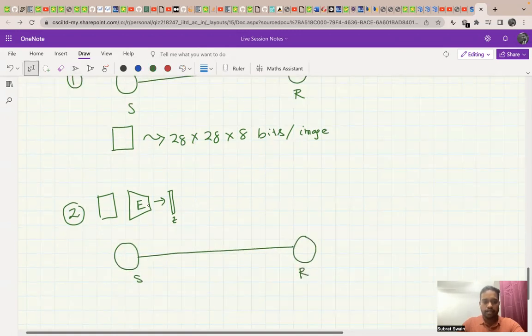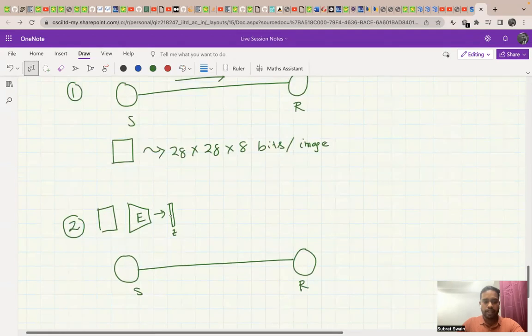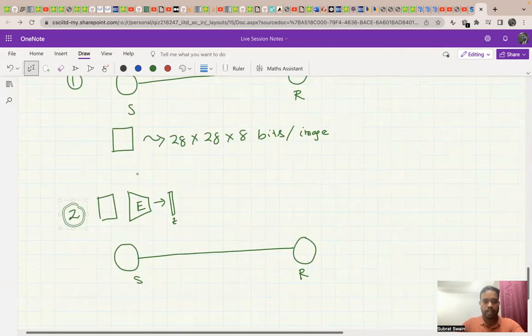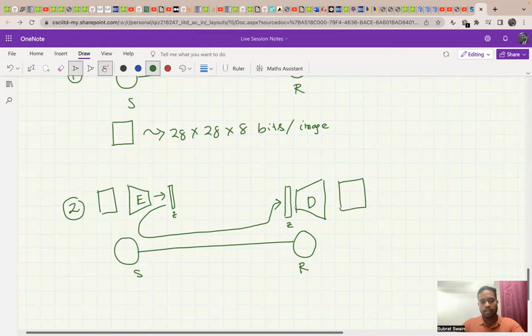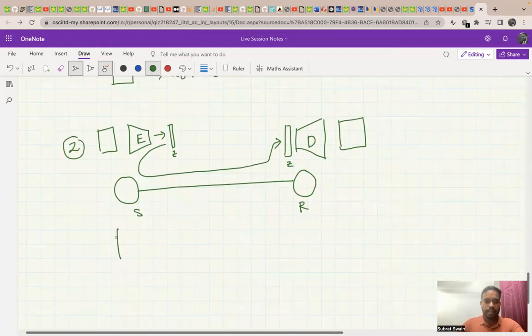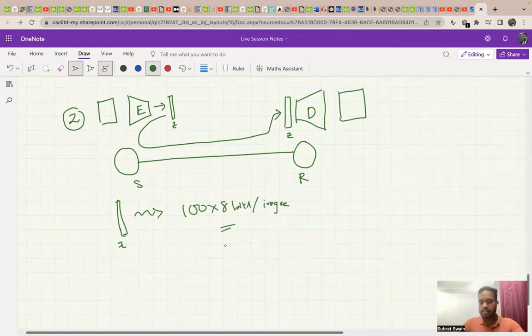What you can do is, instead of sending this image, you send this Z. This Z will go here, and I will place the decoder here, and I'll get back the image. So in the channel, what amount of information did I send? 100 cross 8 bits per image. So there is a significant reduction in the number of bits I need to send while sending this image.